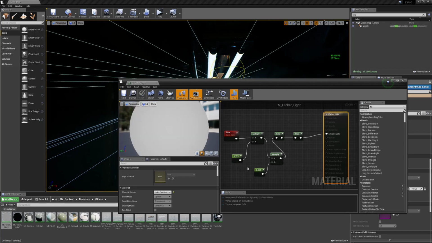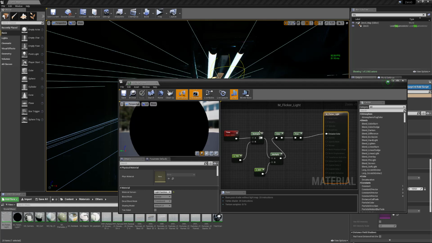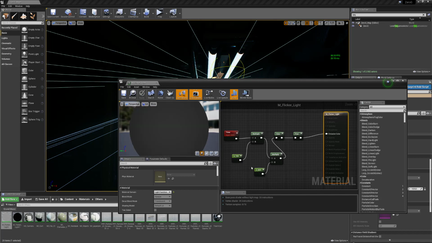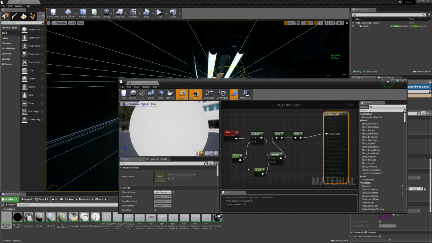Time node and the constant nodes multiplied with this value, and I'm using the sine node and the frac node to get this flickering effect. I don't want it so smooth, I don't want it so repetitive, so I pump up the values a little bit, so we can't notice the repetition on this value.